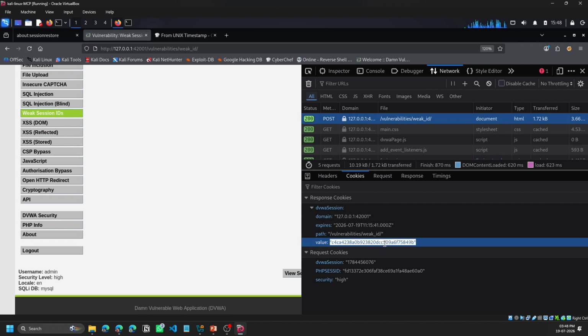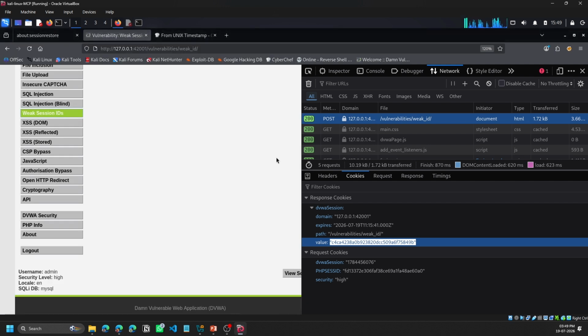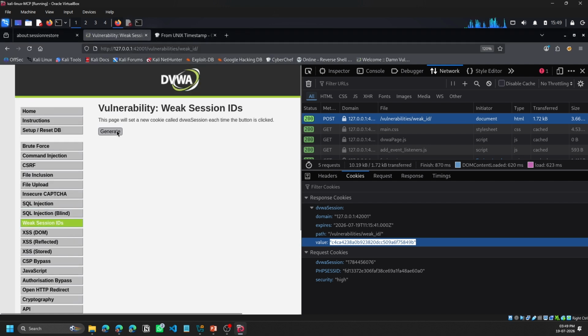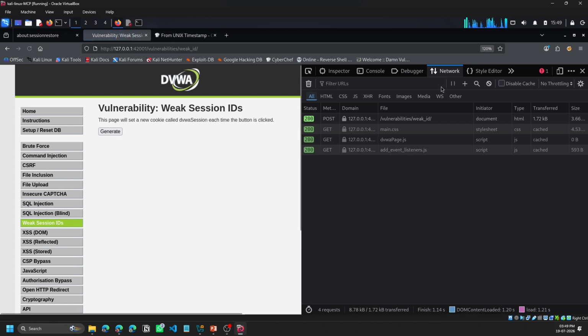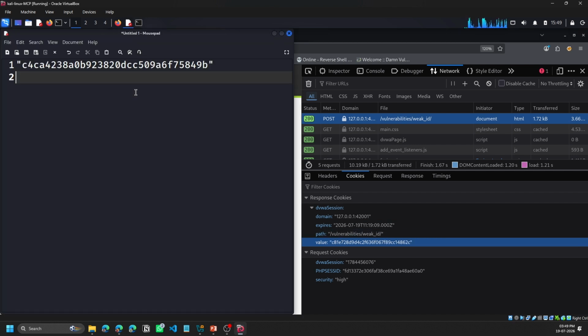So we can just try to guess what number this is. We will copy this, and I will make a note of this particular ID. Let me paste it over here, and we have that value. Now we will generate a new session ID. I'll click on generate. I'm still on the network tab just to see what has been received. Let me click on the POST, and here you could see that we have got a new value. Let me copy this value and paste it over here.